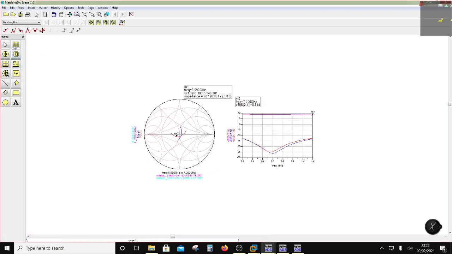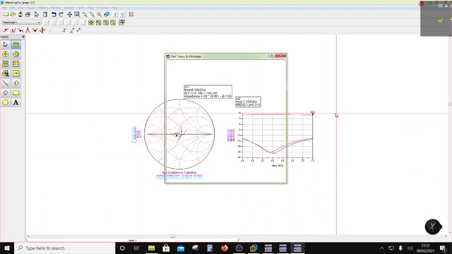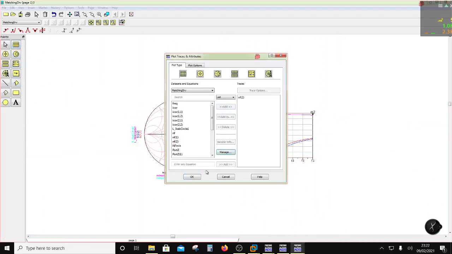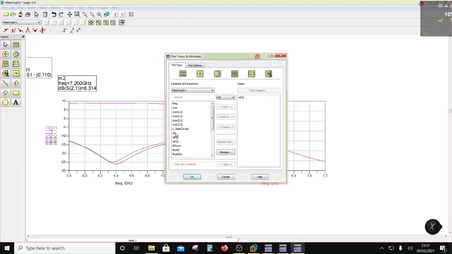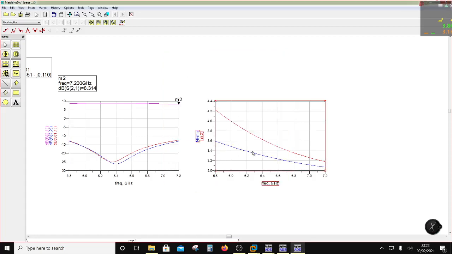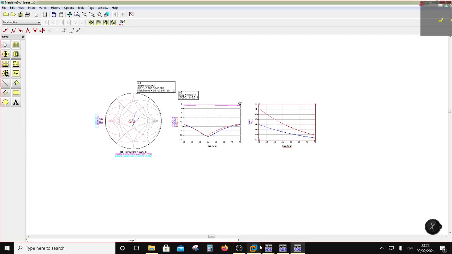Okay, so if I look at the NF2 here, that is your noise figure, that's very bad. And NFmin, okay, that is 3.6, that's also bad. And you know why that is bad?